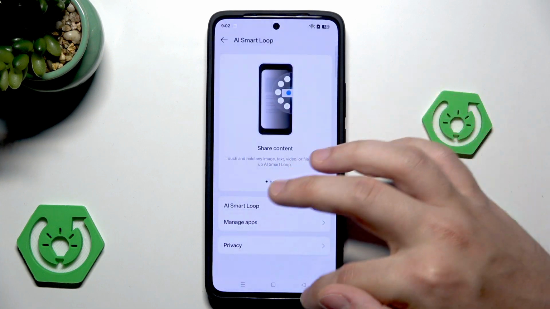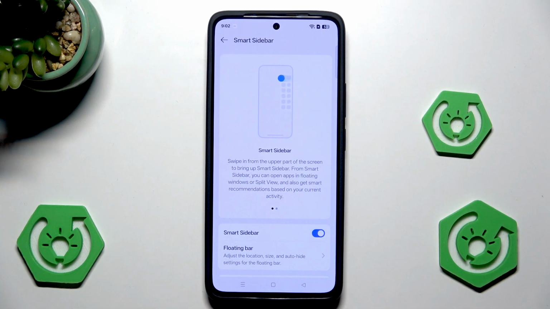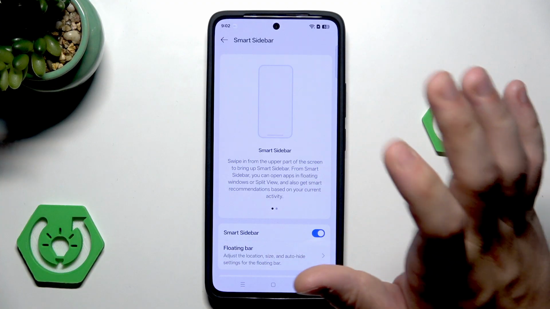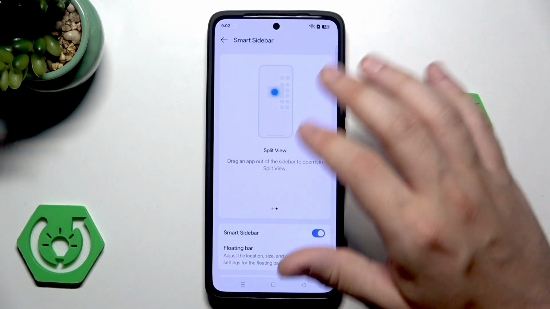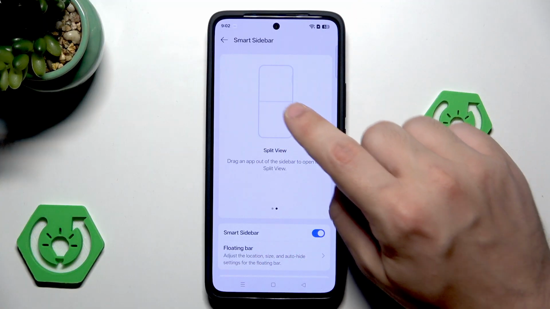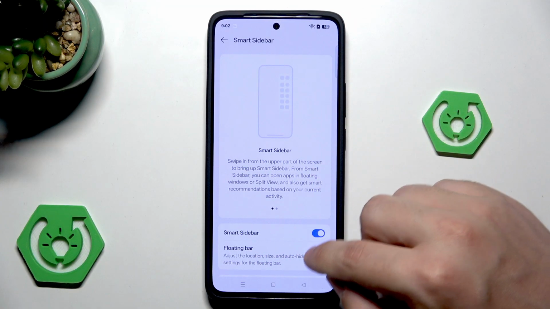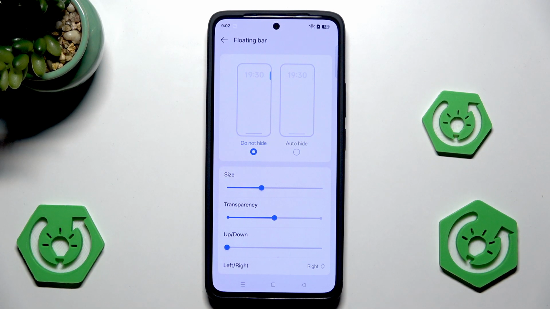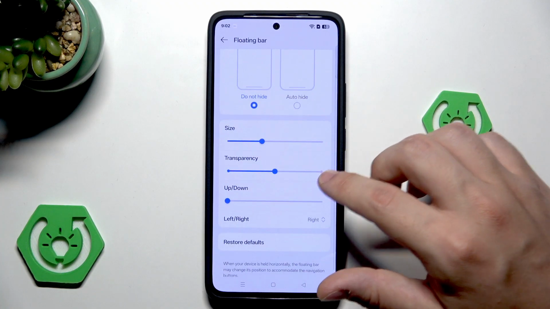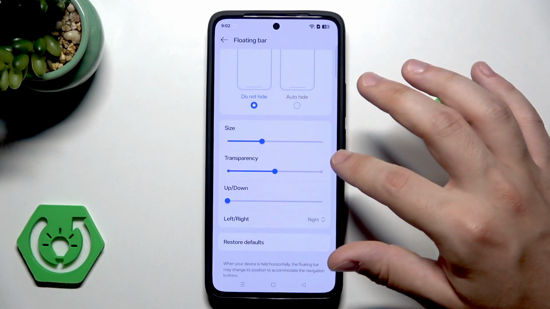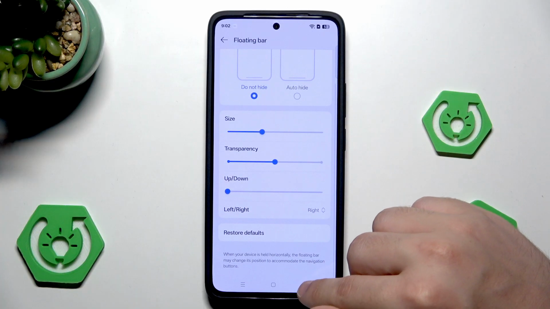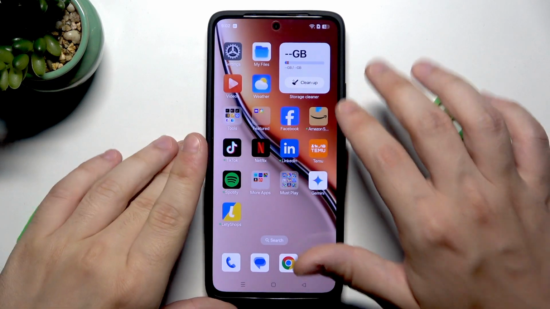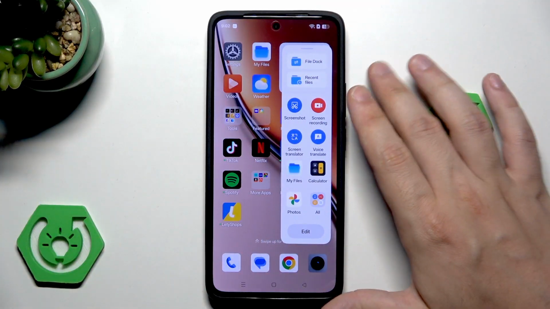Okay, from here we can go into the smart sidebar, which is also pretty useful. When we open up the apps from the sidebar, they can open up in the split view. You can see it right in here. You can also adjust the settings for your floating bar. We can change its size, transparency, place it up or down, and left or right. So that's how you open it up.